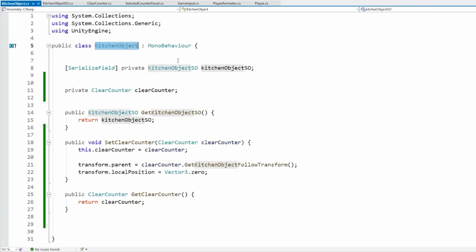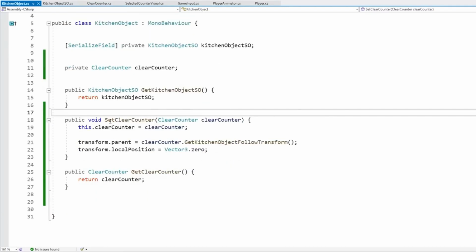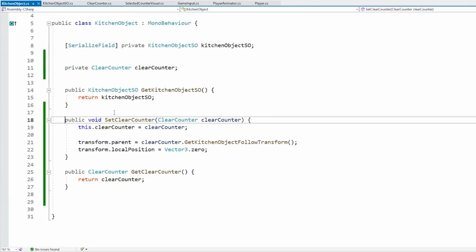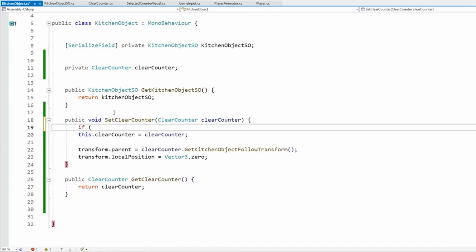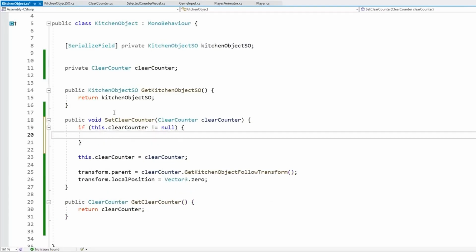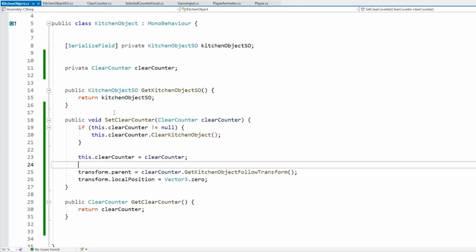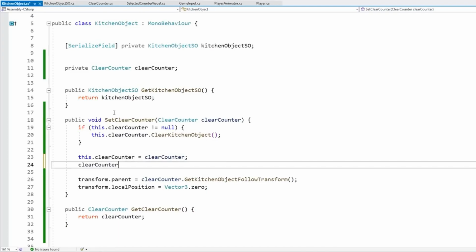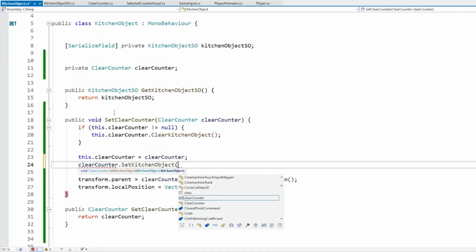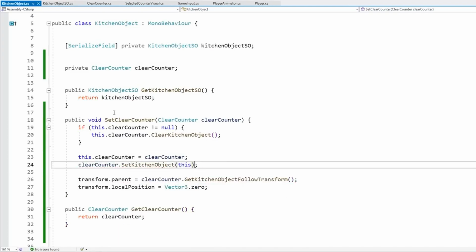Now if we go into our kitchen object script, over here when we tell it to change the parent, let's first go into the current parent and clear it. So let's first of all do a quick test for null. So if this.clearCounter, which is the current parent, is not null, then we go into the current parent, so the clear counter, and we tell it to clear the kitchen object. And then we go into the new parent, and we tell the new parent to set the kitchen object, and the kitchen object is this one.